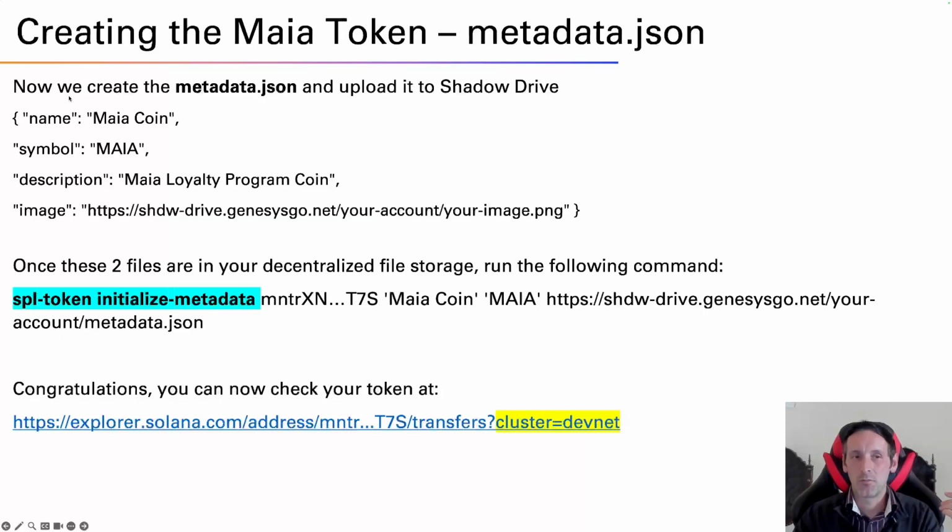Now the metadata.json. When we create this metadata.json, this is what I put in mine. As you can see, I gave it a name, Maya coin. I gave it a symbol, Maya. I gave it a description, Maya loyalty program coin. And then the image, which obviously resides in Shadow Drive in my case, I gave where the image is. Obviously, this is your account in Shadow Drive, and this is your image in Shadow Drive.